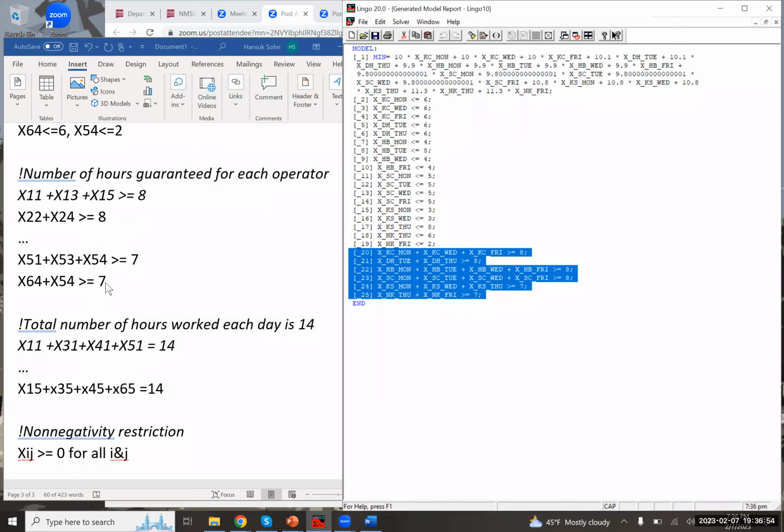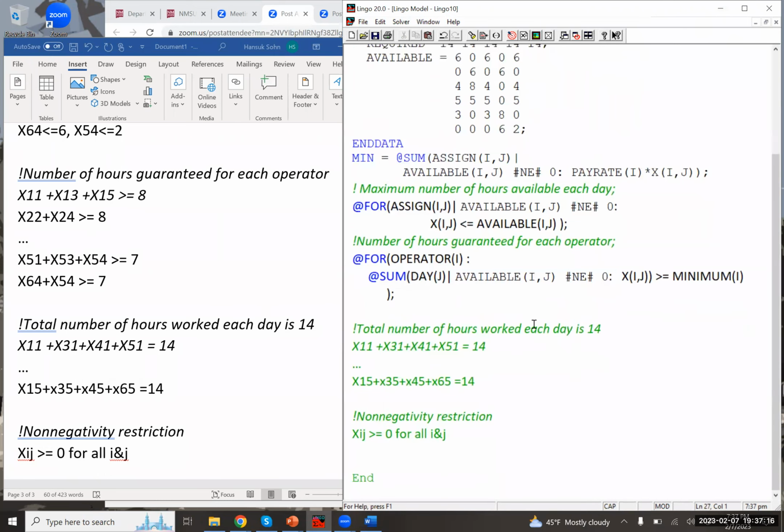according to 6 different operators, right? And the last 2 operators are graduate students, so they do have a 7-hour requirement. The other 4 undergraduate students have an 8-hour requirement. Okay, and that looks good. Now let's move on to this third constraint: the total number of hours worked each day is 14.